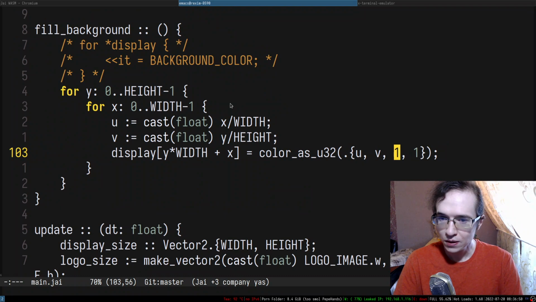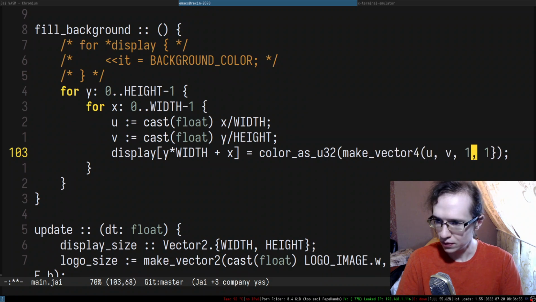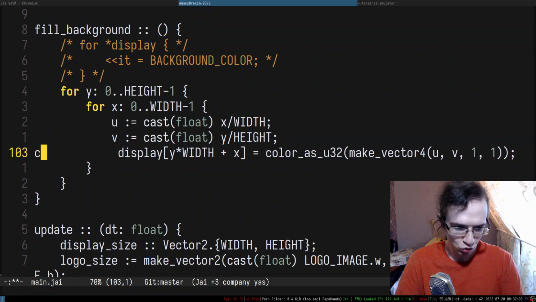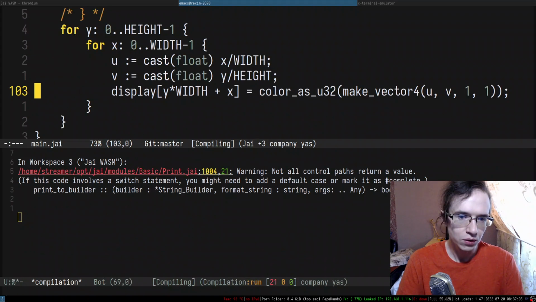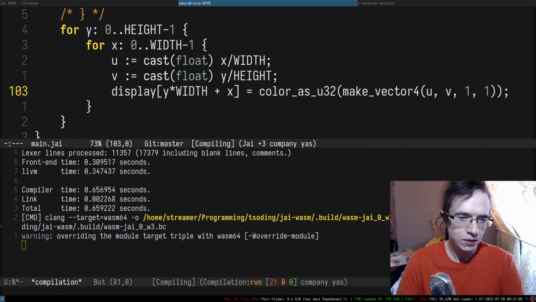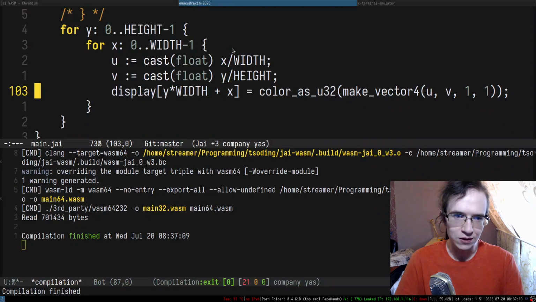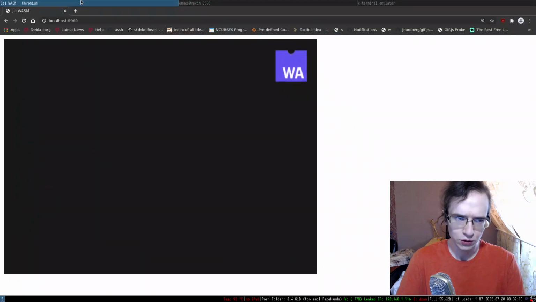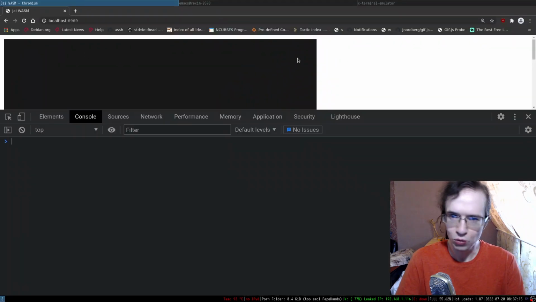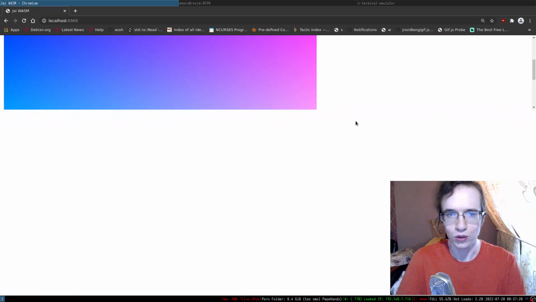But yeah. So what do I want? I might as well do make vector 4, and that should do exactly what I want. All right, so cool. That should create this rainbowish background, but it didn't, which is rather weird. And it's probably because it's cached. So let's actually open the DevTools and try to refresh. And as you can see, yeah, so now it works.